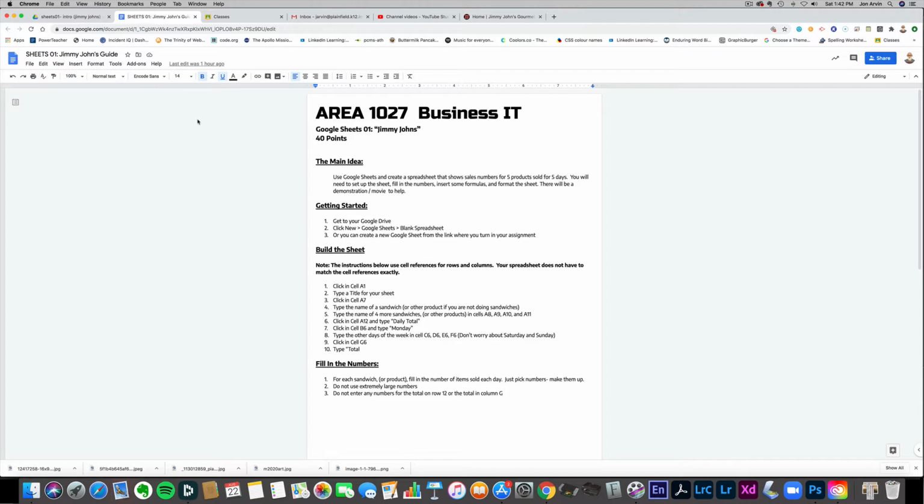Now, I'm going to use Jimmy John's sandwiches in my demo. You wouldn't have to do sandwiches. If you want to use fish bait or cupcakes or some different models of shoes, that is okay. But I'm going to show you an example, and you follow my example and build your own sheet.